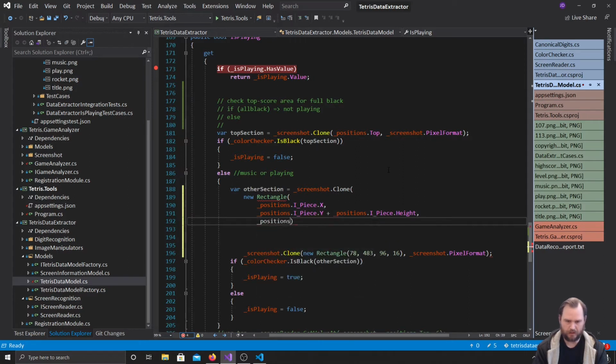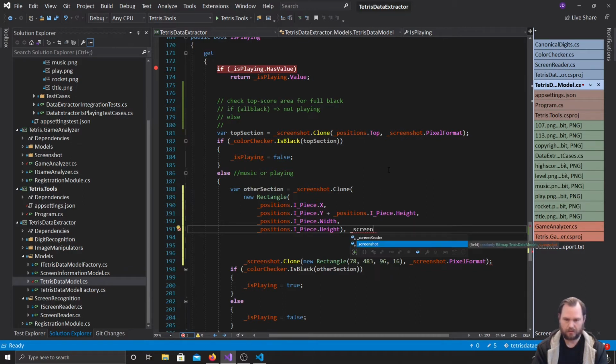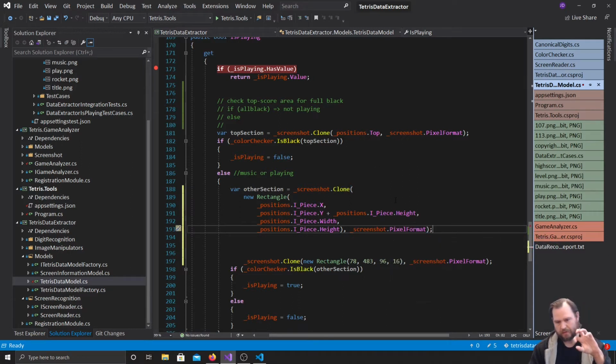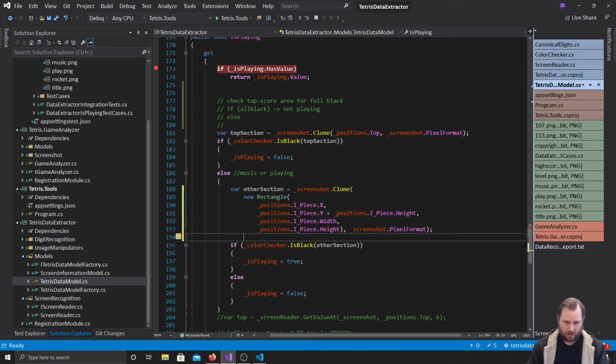And now we need the width and the height. Eyepiece.height. Okay, and I think we need screenshot.pixel format. Okay, so this will actually grab the piece of the screen that's just below the eyepiece count. And then we'll say if it is black, then I'm playing, and if it's not black, then I'm not playing.